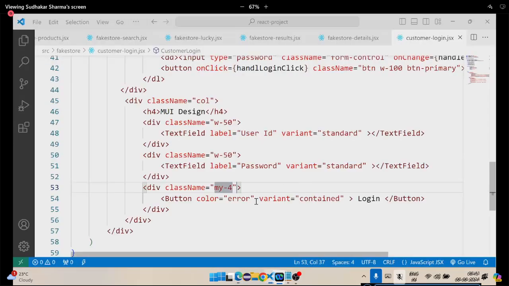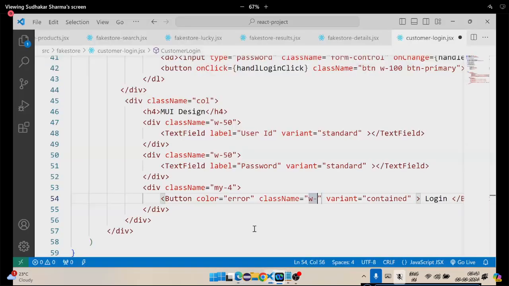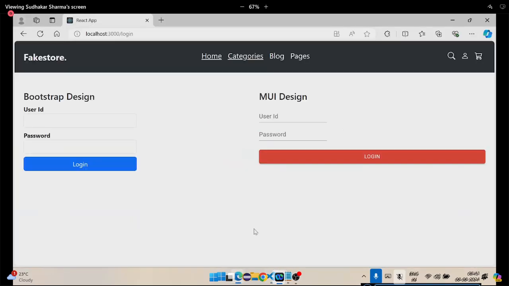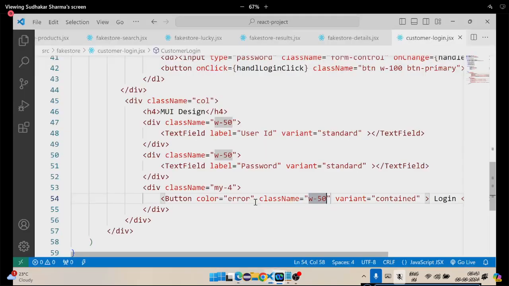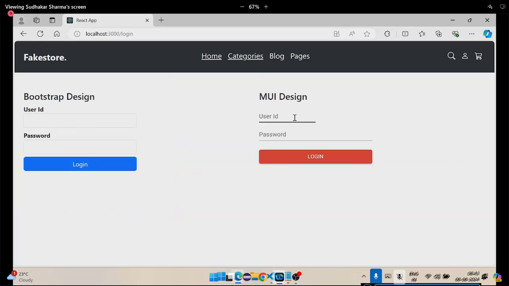Now observe carefully. I'm using a class name W100. What I am trying to do is use the styling. It will work. All your Bootstrap classes will work, but the appearance is different. So suppose I put the class name here and here. That means we are setting the text fields, the user ID, everything, in that way.